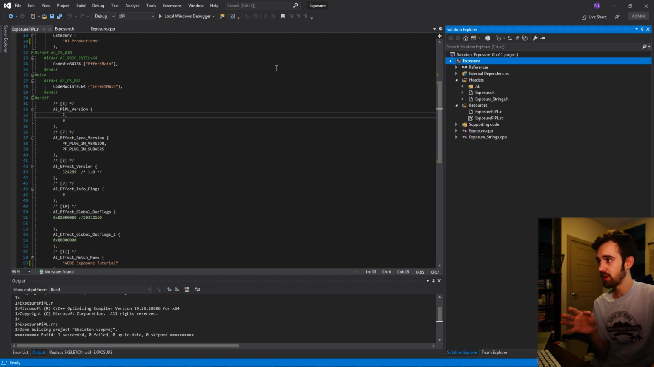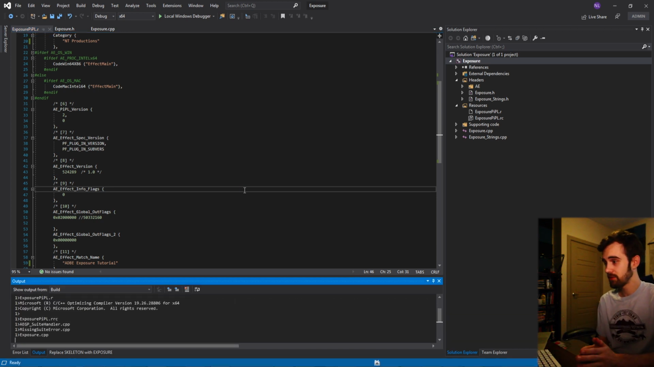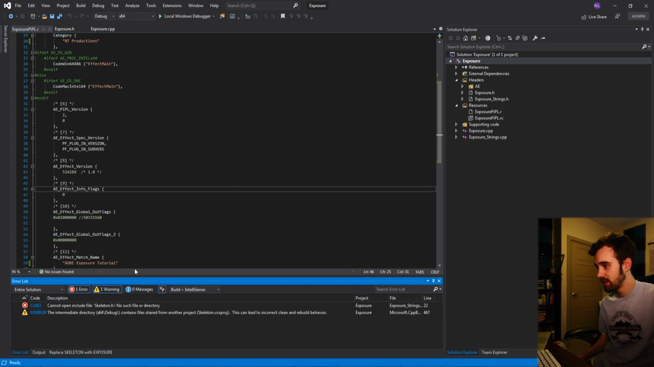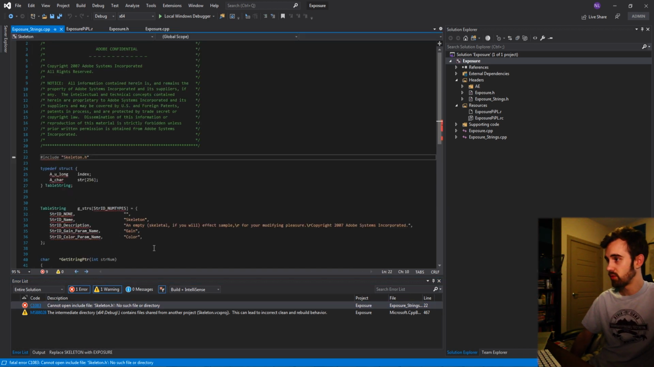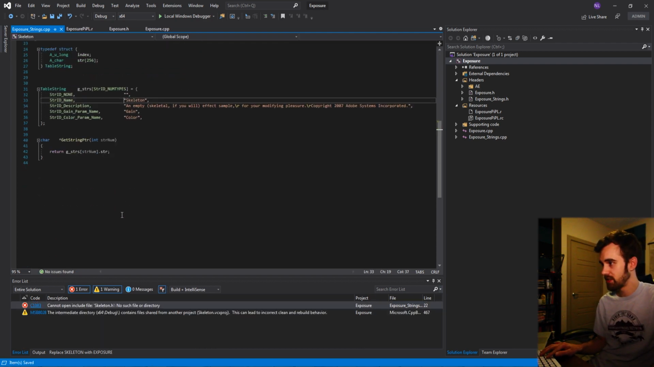Now if we've done everything correctly up to this point, let's go ahead and hit F5 and see if we get any errors or any problems. You can see we're getting an error that says cannot open file skeleton.h. Well, we don't have a skeleton file anymore, so good thing it told us this, so we can change it to exposure, and now you can see it loads.